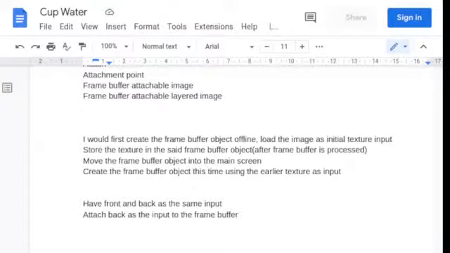Now we will try and understand what a bind texture is doing, right? What is GL bind texture doing?